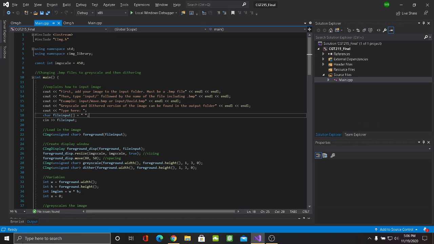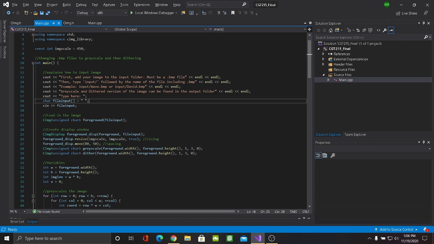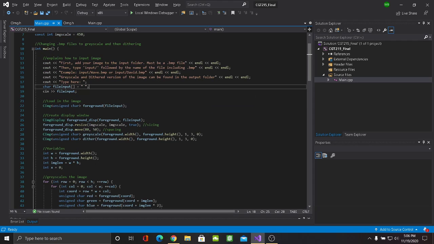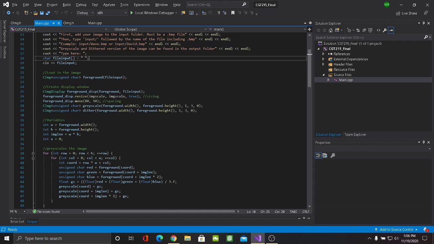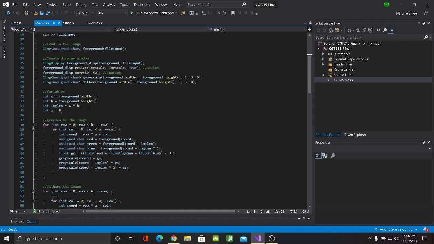So here's our demo. And at the top here, this is the image scale we used, and this is what you'll first see when you open up the debugger. And here we loaded the image, we made the display window for it, and all the coding for resizing is here. These are the variables we used.